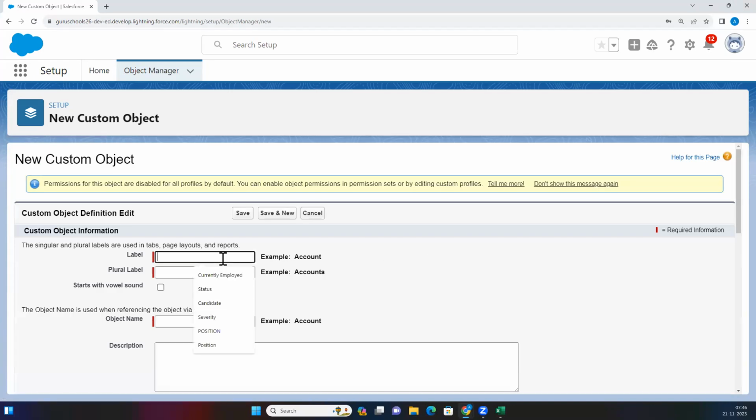Now we'll give the label as position. The object name is automatically taken as per the label; it's a unique name for your object. Now we have to give the plural label. Here an example is also given: account, and plural is accounts. So here we are going to add positions. Label is position, plural label is positions.